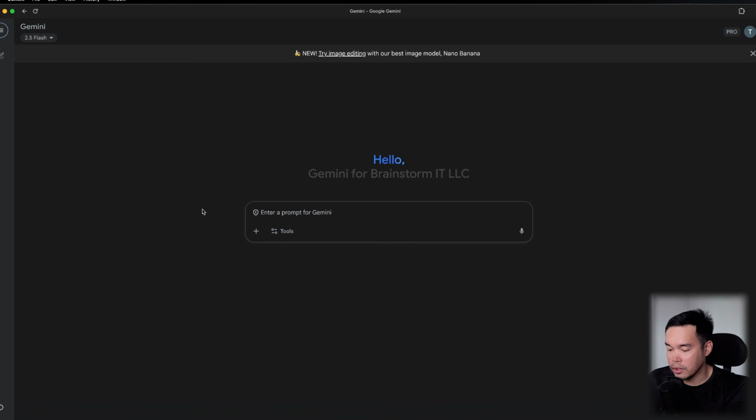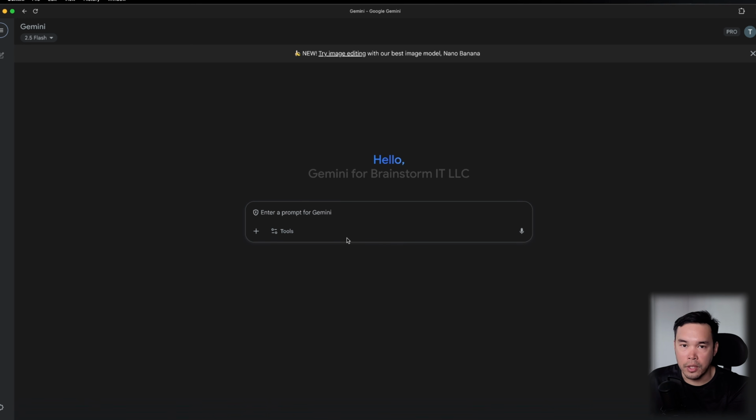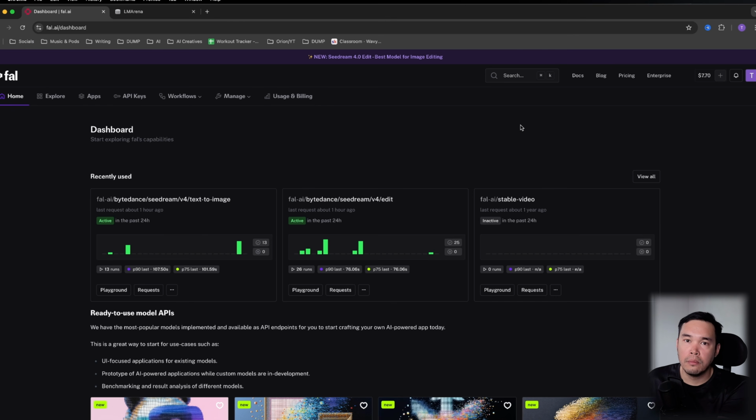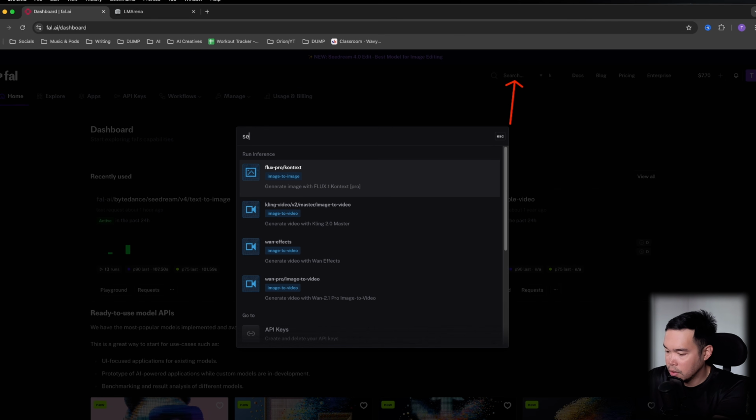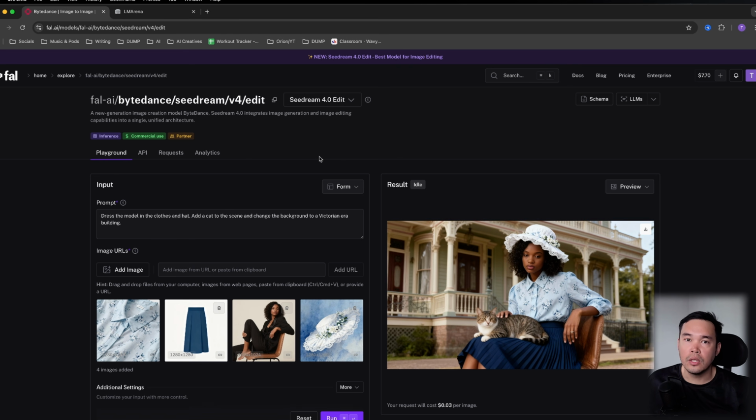But to get the full capabilities of the model, I actually used Gemini for Nano Banana, and I used fal.ai for Seedream. If you're on the free plan of Gemini, you can still generate Nano Banana images, although you will get limited eventually. But for fal, the generations are paid, but they're pretty affordable. To access Seedream here, you just have to go through search, then type in Seedream, and select ByteDance Seedream V4 Edit. Now, Seedream 4 is an image editing model, but it also has text-to-image capabilities like Nano Banana, which you can access by just clicking this drop-down and then selecting text-to-image over here.